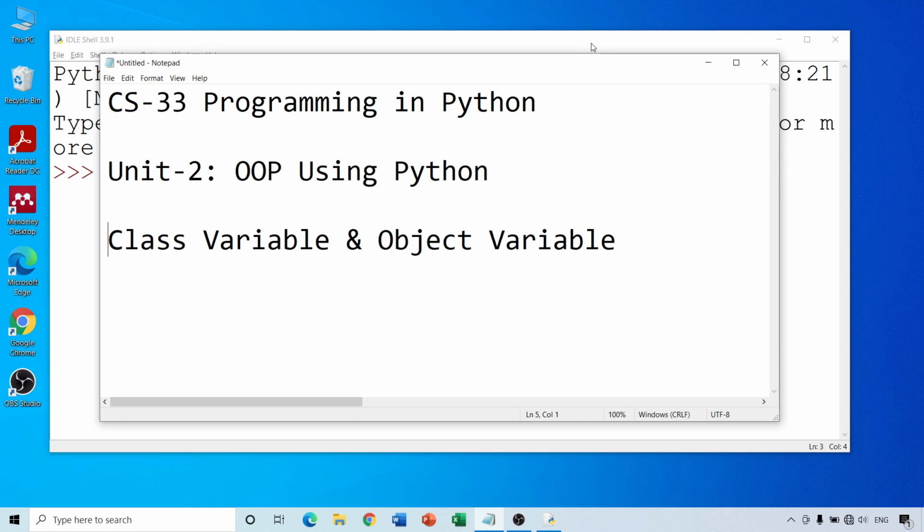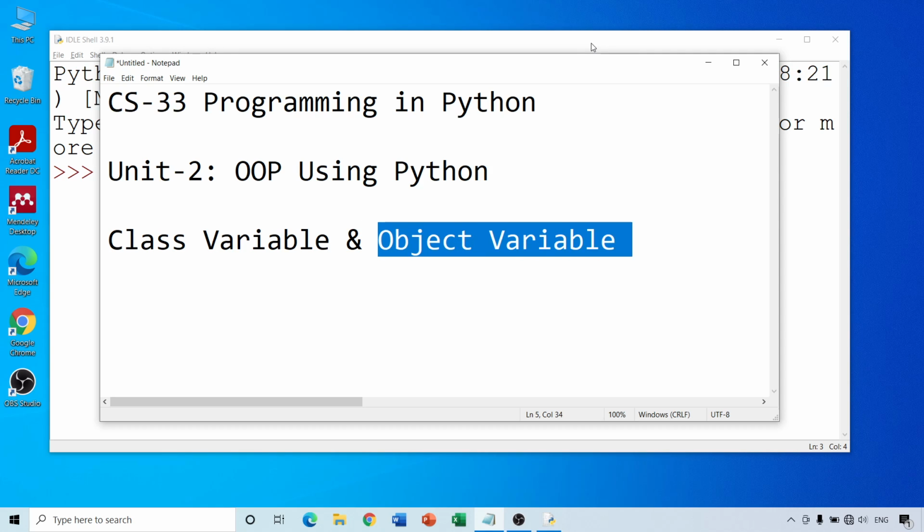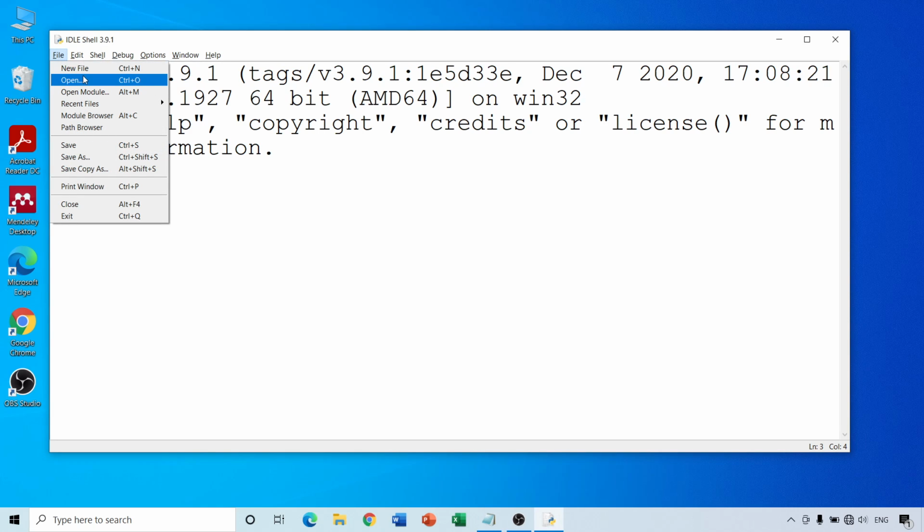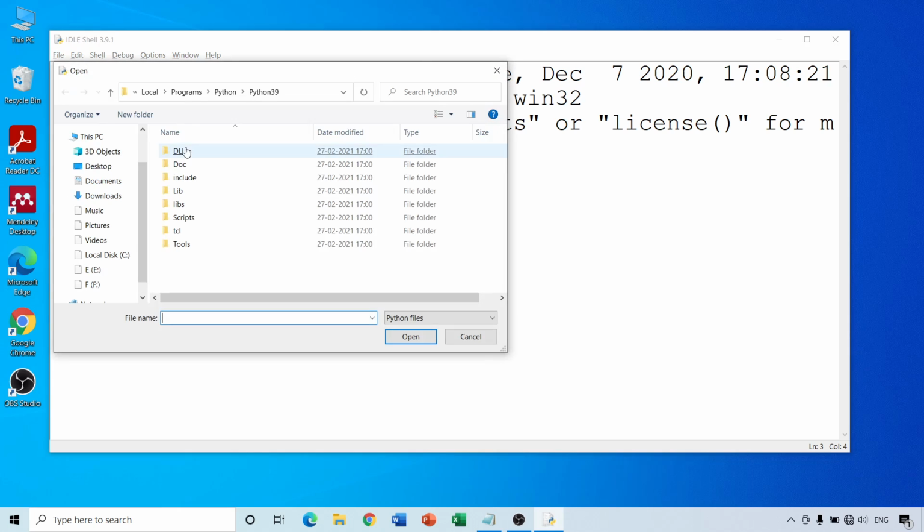In this session, what we are going to learn is what is a class variable and what is an object variable. In fact, in the last example, we have already studied what is an object variable. But yes, we need to clearly understand the difference between the two. So let's get started. Let us try to check the program that we did in the last session.